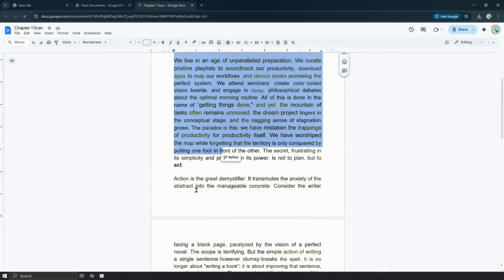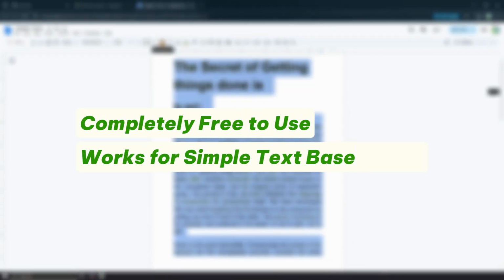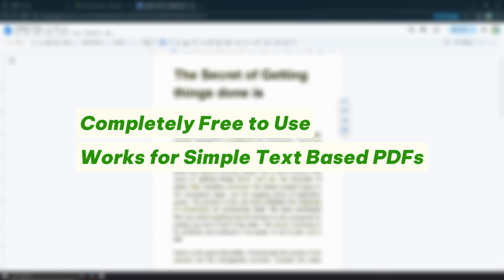The pros of this method are its accessibility. It's completely free and requires no extra software installation. It's easy for simple text-based PDFs.